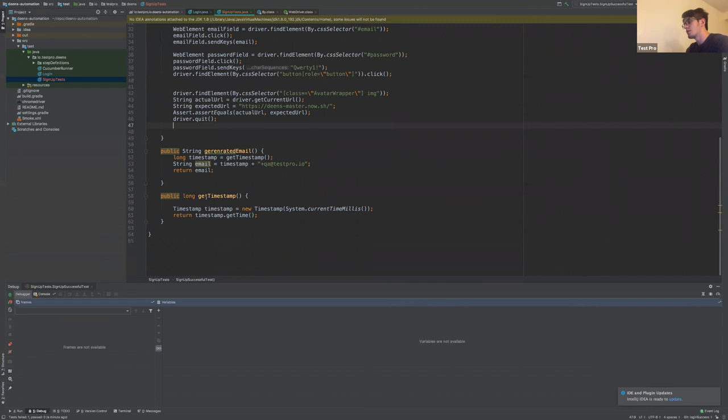Actually, for this get timestamp, I will probably try to find another existing method which will print the current date and time in a more readable way, so it will be easy for us to generate timestamps in the emails.